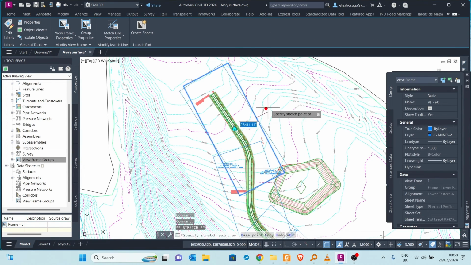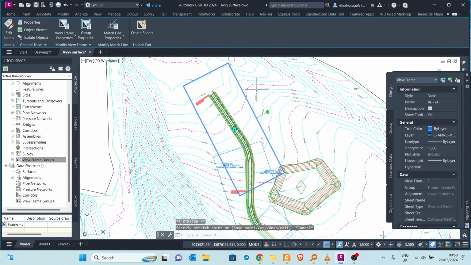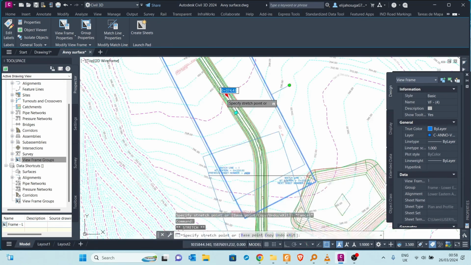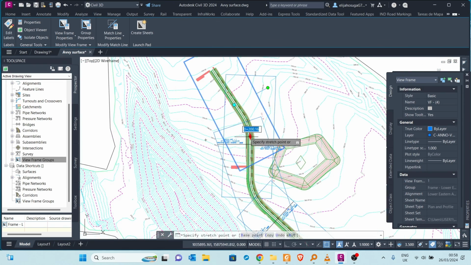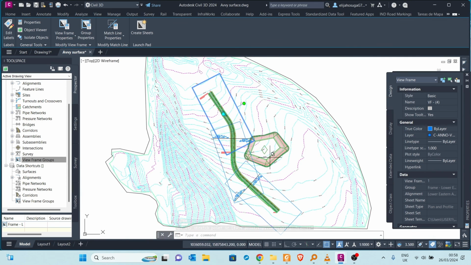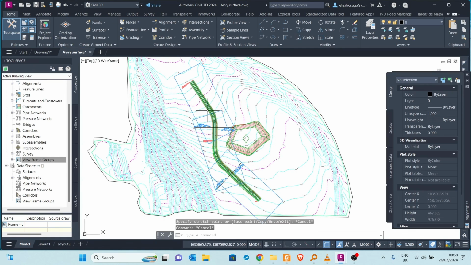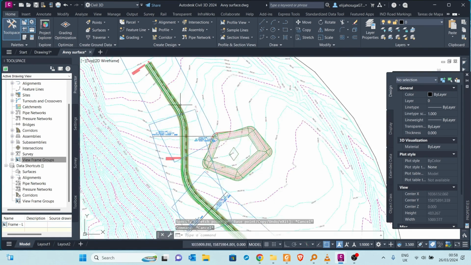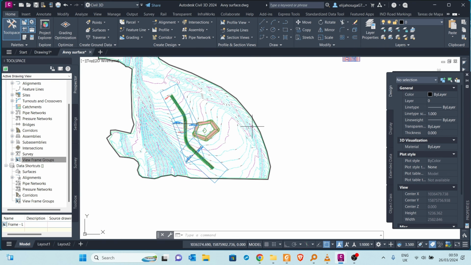For example, if you click on this round icon, you can rotate the viewport however you want. The viewport can also be moved back and forth, as you can see. And you can see it follows parallel to the alignment according to how we had set it up. Alright, now that you have our viewports or our view frames, these are our view frames, it's now time to create our sheets. It's now time to create our layouts. We'll do it in the next video.